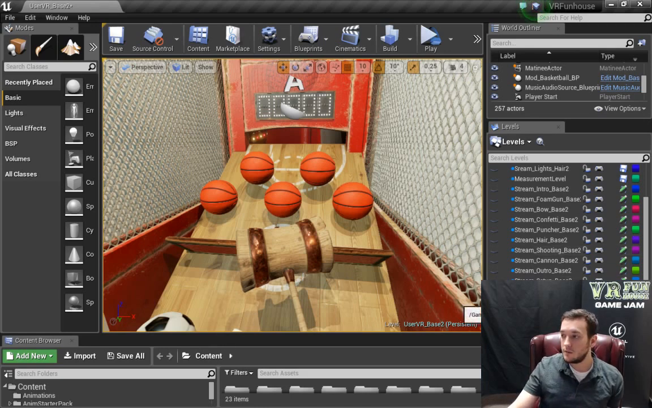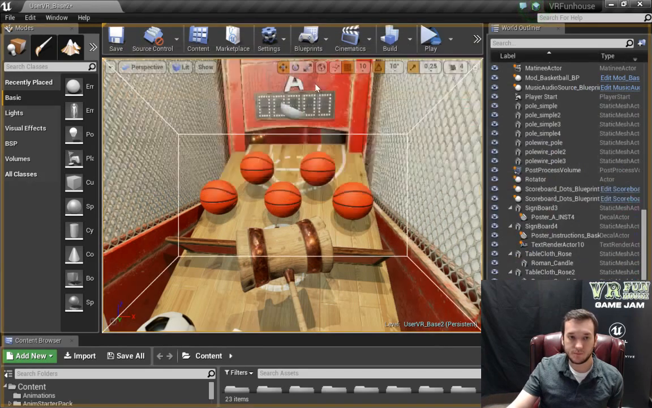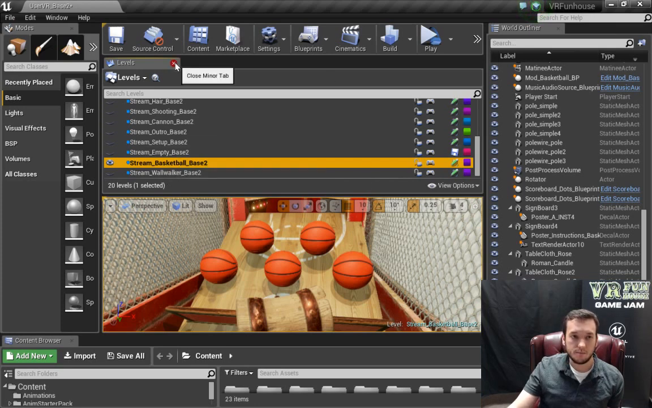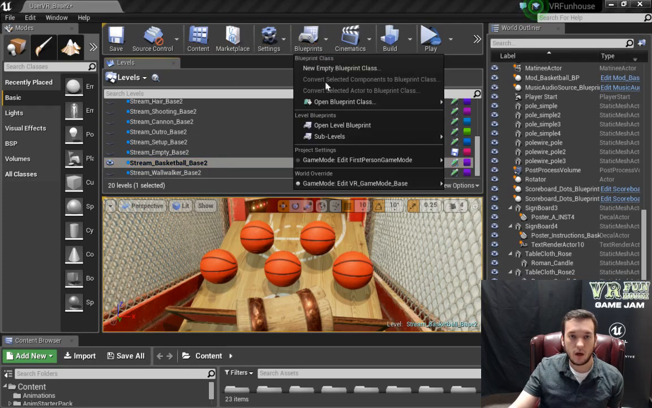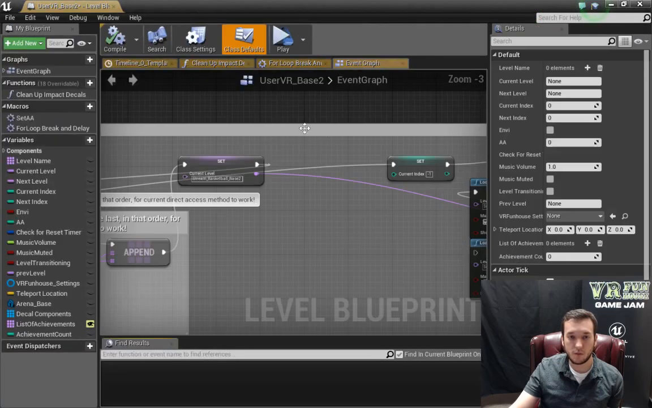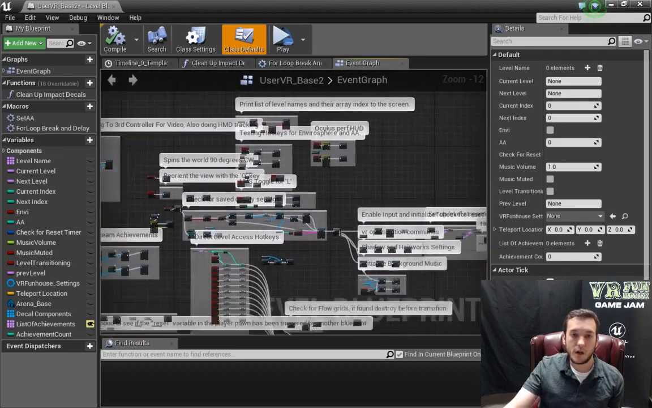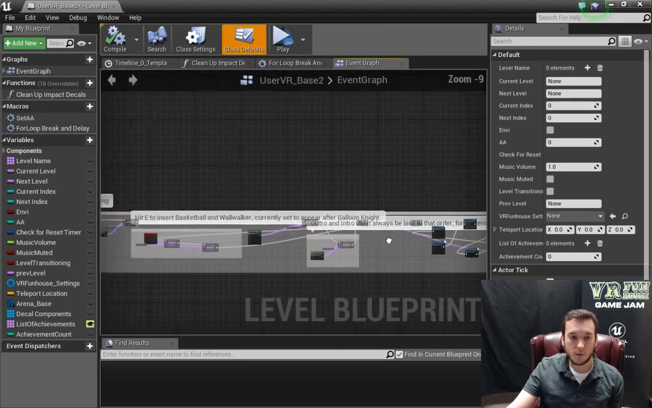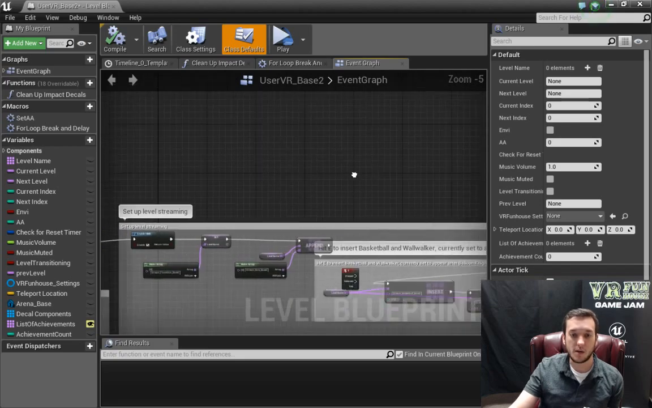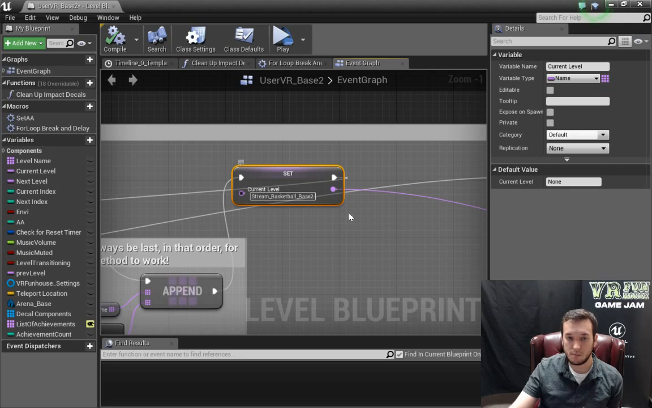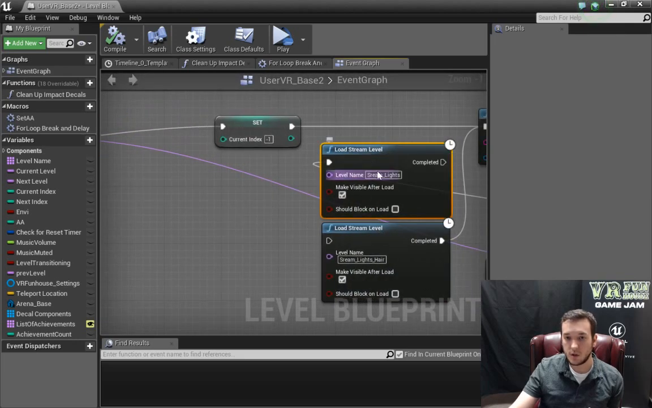First thing I want to do is pull my levels up here. I want to double-click my basketball game, making sure that's what I'm working in. Then I'm going to go into my top-level blueprint. I've already done this, sorry, I cheated, but we did this in the last few streams. We find set up level streaming. It's this guy right here, set current level stream basketball base 2. And I also made sure we loaded in this particular light stream.